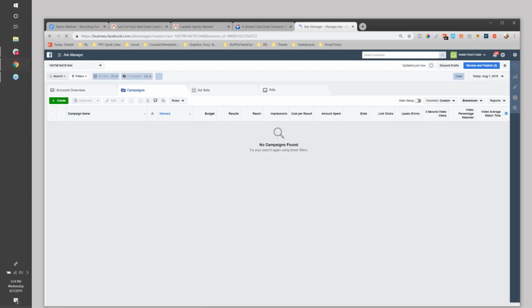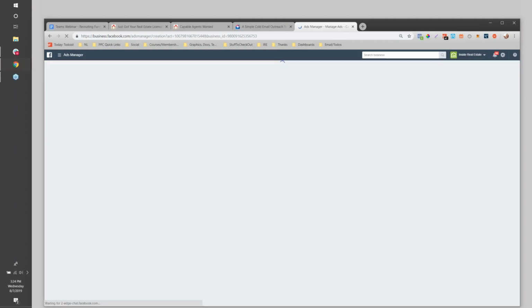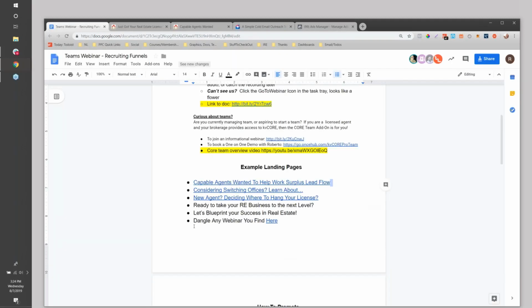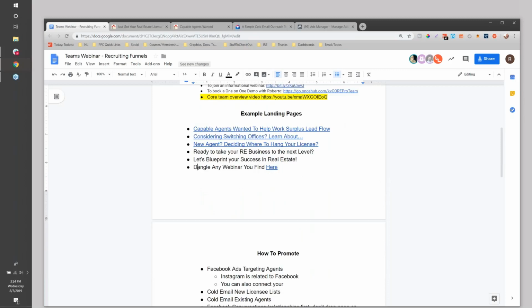I just want to show everybody, specifically to recruiting, how to identify the agents in the targeting. I don't want to assume that everybody who's listening knows how to do that. So I'm just going to go to that section, and maybe we'll write an ad really quickly here. We can do that around the last point I had, which is to dangle any webinar that we have done in the past.